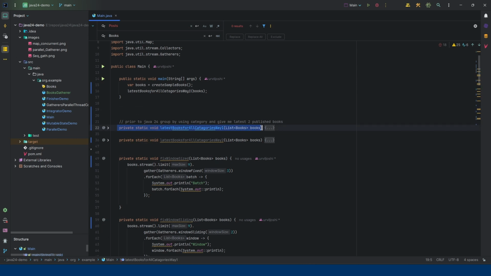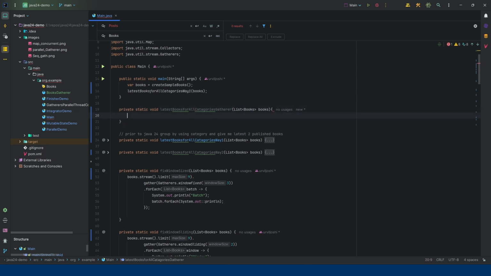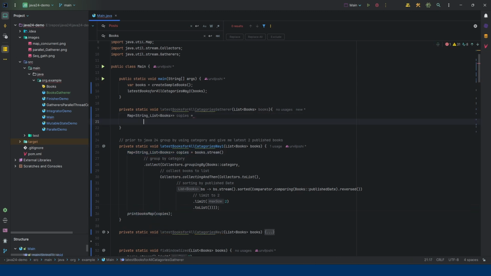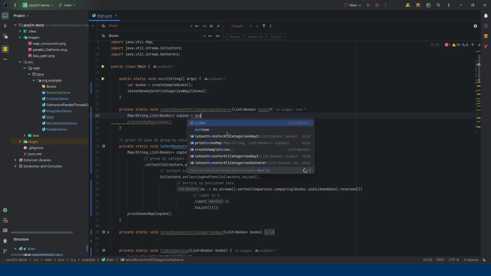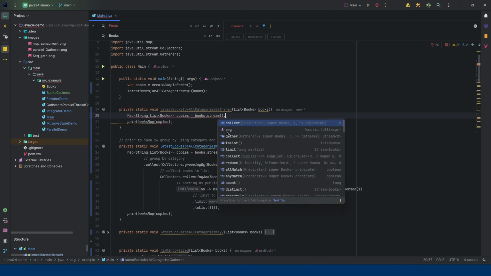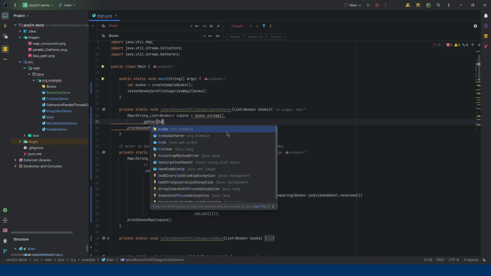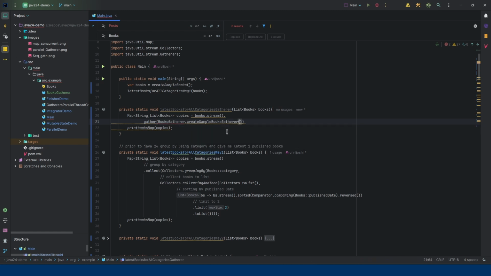Let's use the same function. We'll change it to gatherer. We'll copy some things from here and this. So what we can do now is use this books stream, and then we can use gather. We can use the gatherer we created. So BooksGatherer.createSampleGatherers.